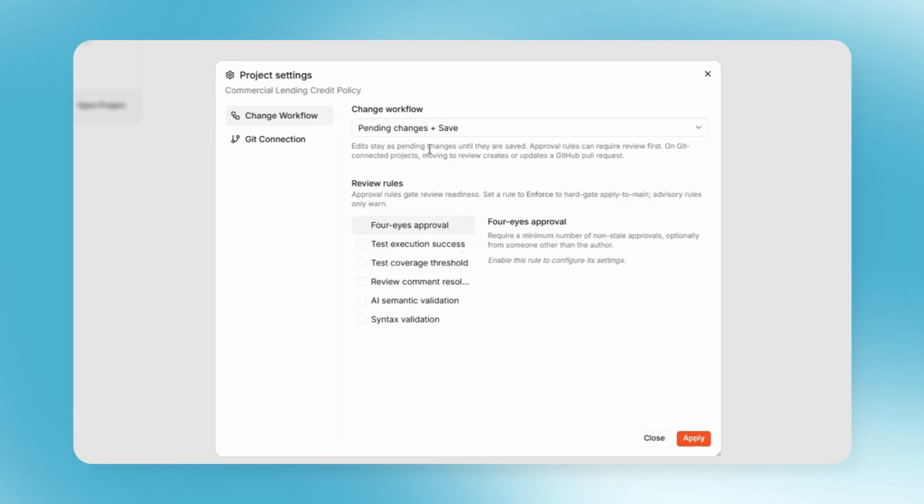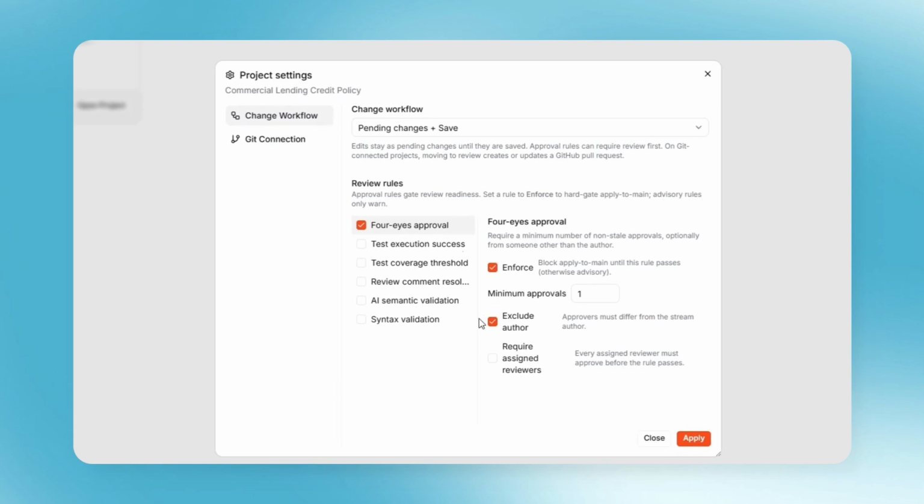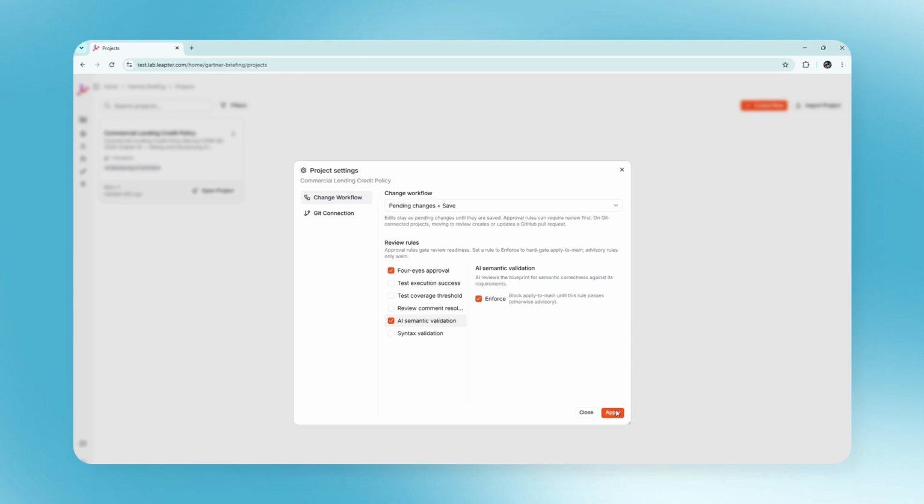There are 6 approval rules, from test coverage to syntax validation. We'll focus on 2. First, the 4 eyes approval. A second human has to sign off. Then there's the AI semantic validation, where the agent reviews the change against its stated intent. Each rule can remain advisory or be enforced, blocking the path to main until it passes. I apply these settings, and from this point on, every change follows these rules.